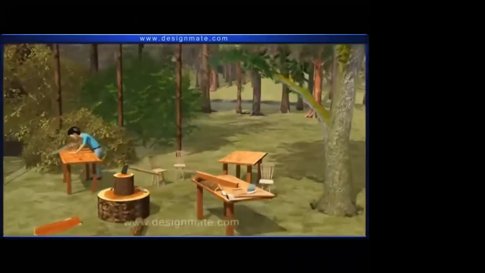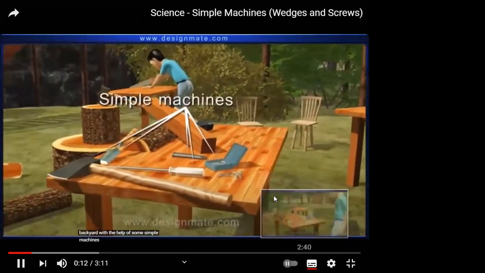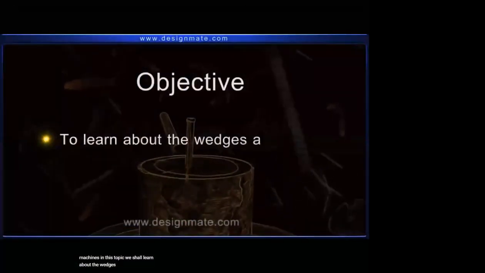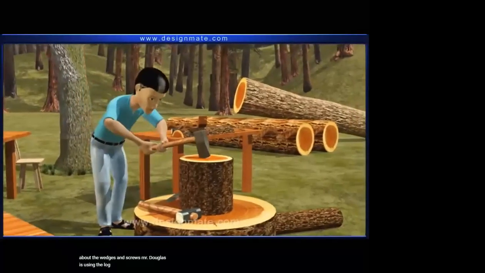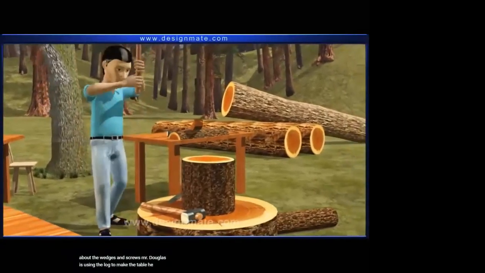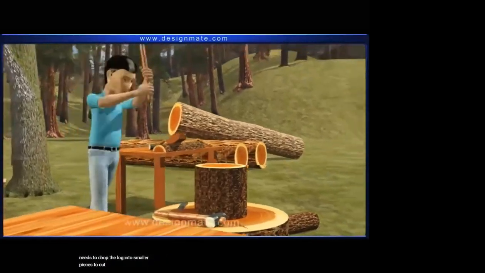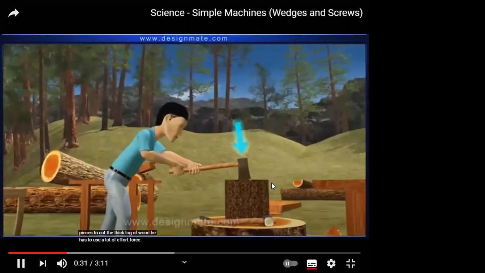Mr. Douglas is making a wooden table and some chairs for the backyard with the help of some simple machines. In this topic, we shall learn about the wedges and screws. Mr. Douglas is using a log to make the table. He needs to chop the log into smaller pieces. To cut the thick log of wood, he has to use a lot of force.